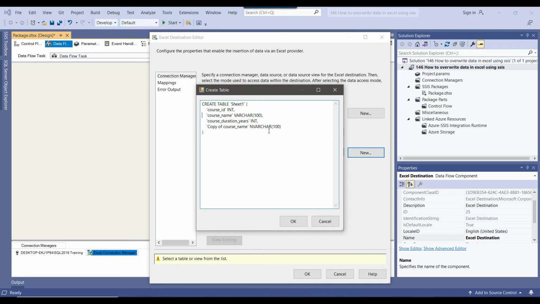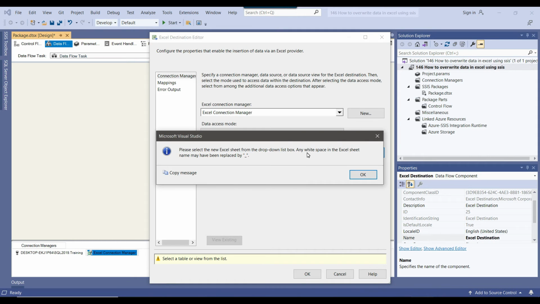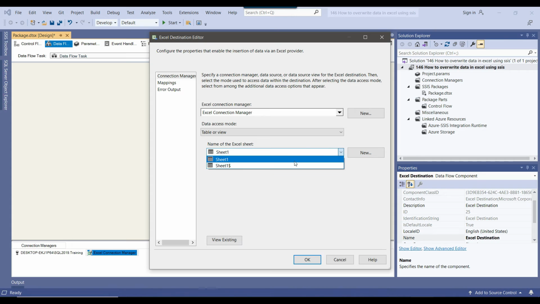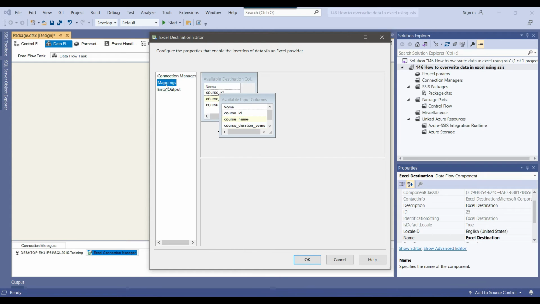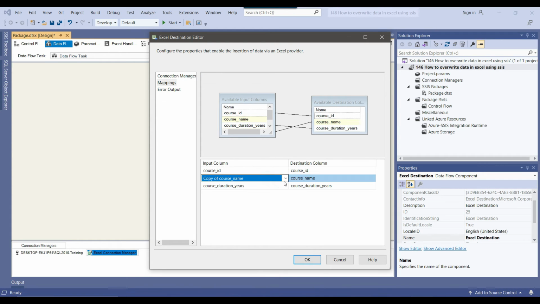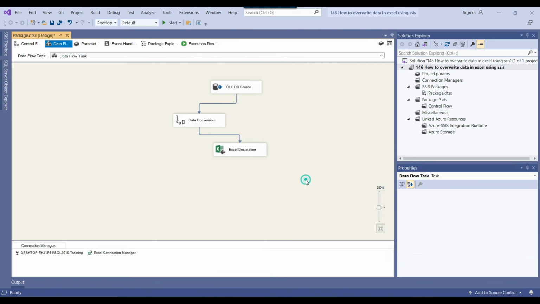Now if you see here, we have two columns for the column course name. This is the original column and this is the new column. The difference is only that for the copy of course name, the data type is nvarchar. So I can just copy this data type from here and replace the older one, and then remove the copy of course name column. Click OK. So this will create an Excel sheet in the Excel file. I can select Sheet1 from here, mappings. This is already mapped, so this is good. Click OK. So we are good here.